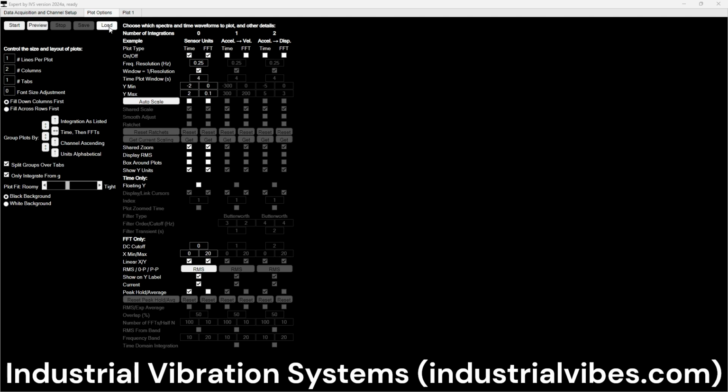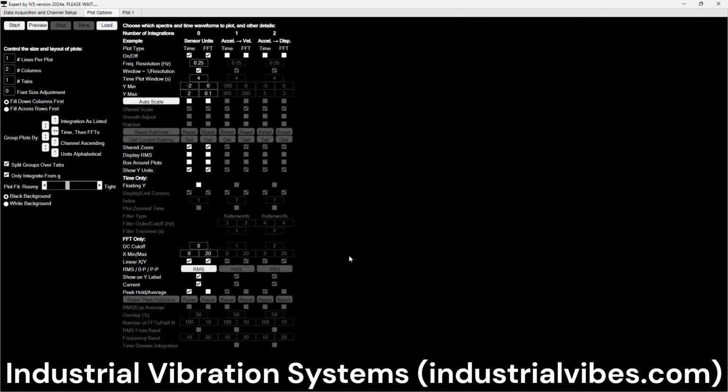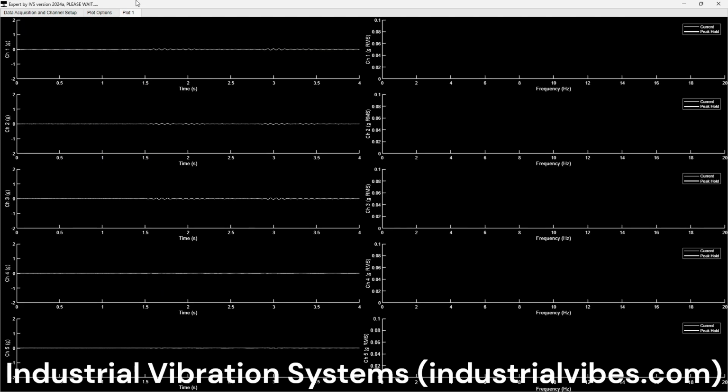So to start off I'll hit the load button, and to load up all the data from one session you simply click on the folder which is timestamped based on when you started logging. Click on add and that'll load all the data from that session. Hit done. Keep an eye on this please wait logo up here. And that should be ready.